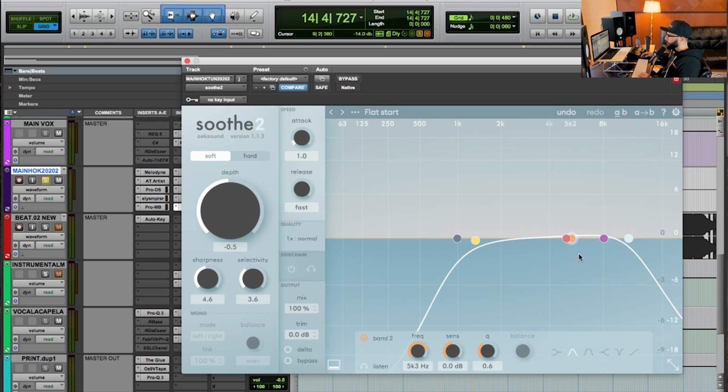So overall, I'm getting a pretty aggressive reaction, even still, even after backing up on the depth. This is going to be something that I'm going to address later with the mix. First things first, let me actually just dial back the attack.